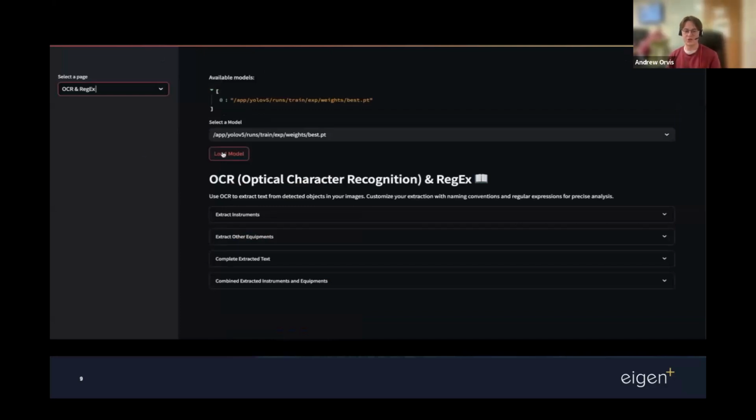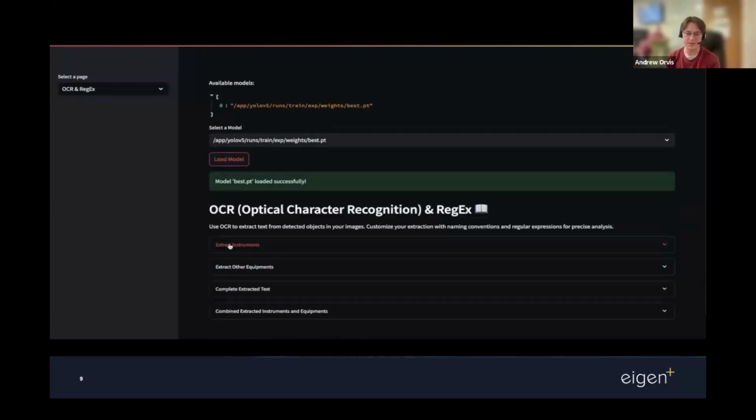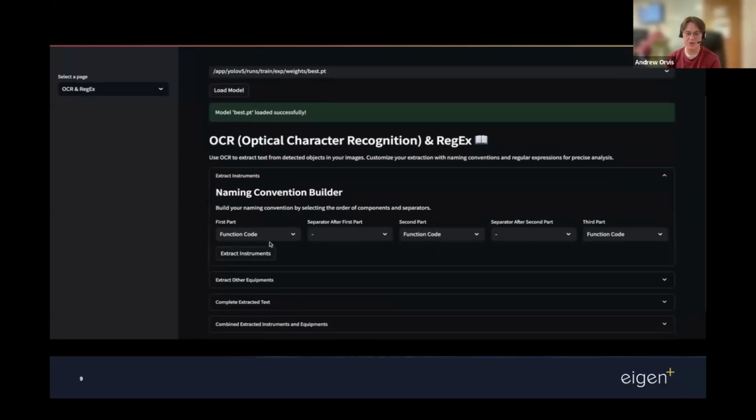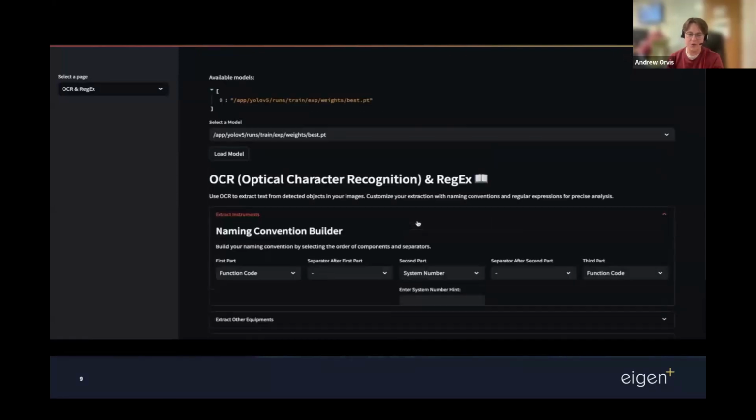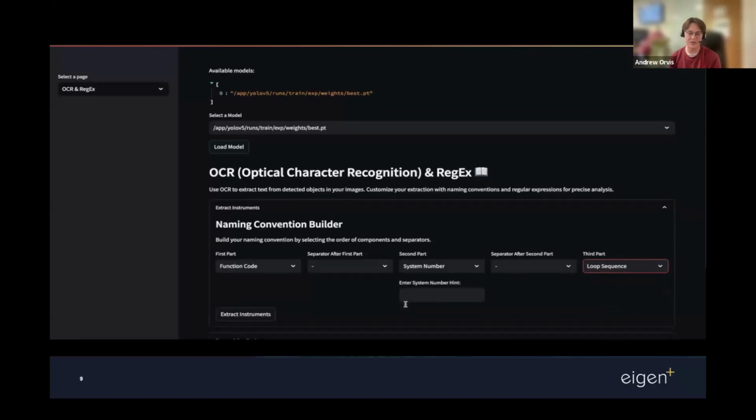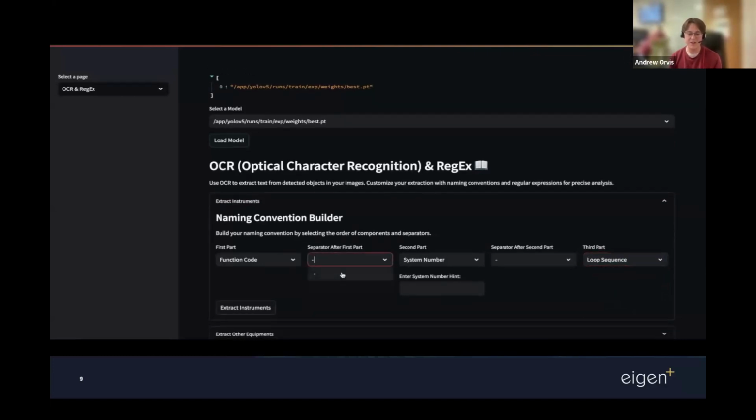So here we have another trained model with the YOLO, specifically for this OCR work. We'll change our naming conventions. So we'll have a system number. You can change if you want to have hyphens or spaces with loop sequence. You can give hints to the machine. And this is all just early prototyping for what we would see, creating this more dynamic system to help the users get through it and get exactly what they want out of it.